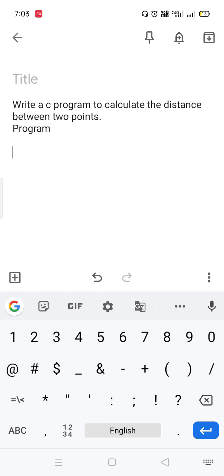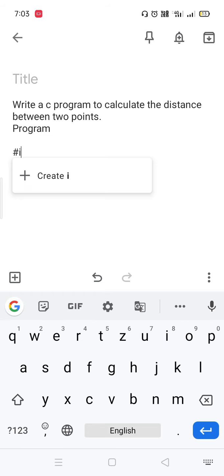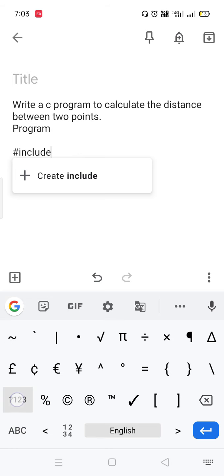So what is the first step? Hash include. After hash there are no spaces. Okay, keep remembering this point: after hash there is no space. This is common syntax for every program. After hash, immediately write the include statement. After that you need to use the brackets. What type of brackets? These are the angular brackets. After include there are no spaces.